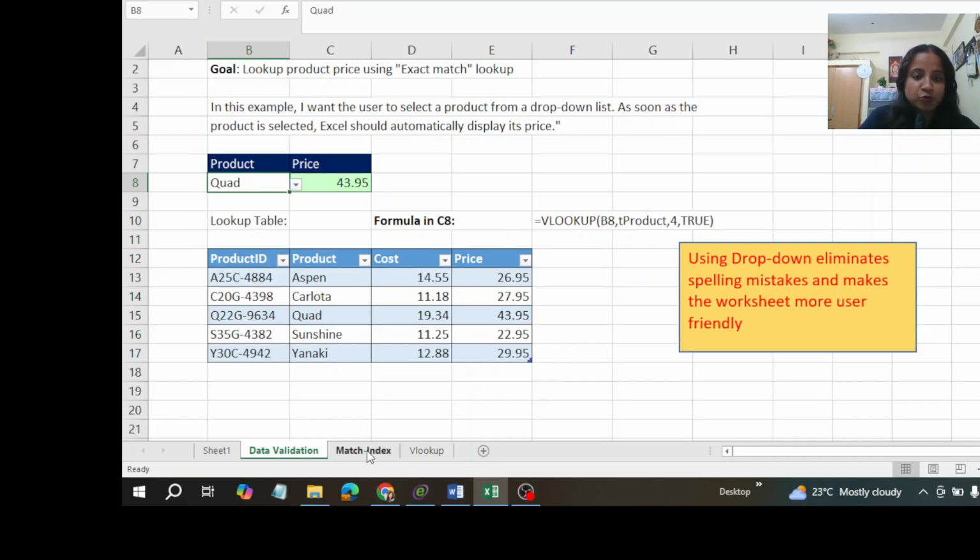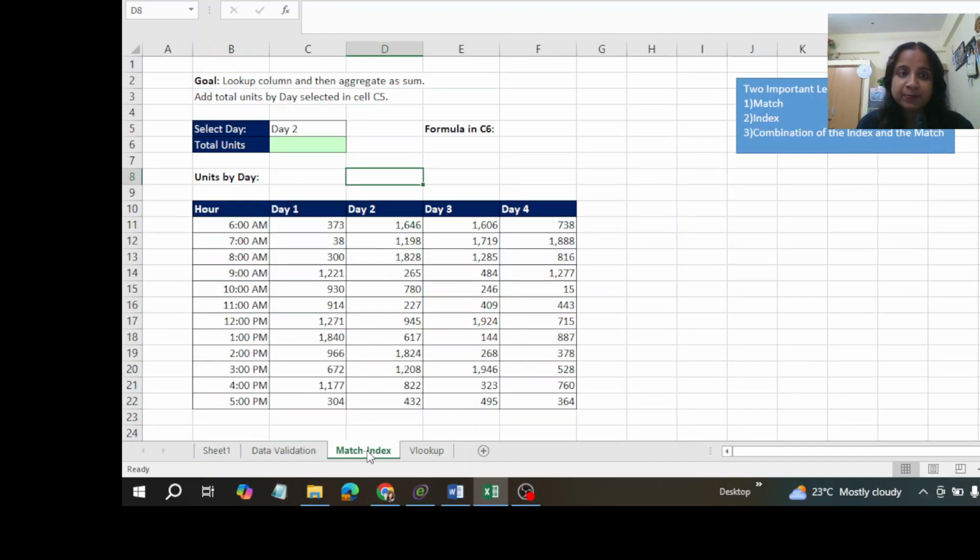We will be moving to our next example, where we will be learning the match function, the index function, and the combination of these functions. We are going to solve a very practical business problem here. We have sales data of 4 different days: day 1, day 2, day 3, day 4, and Excel should automatically calculate the total units sold for whichever day we want, as we change it here.